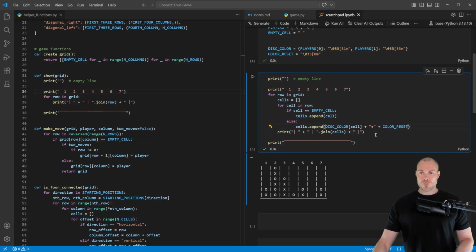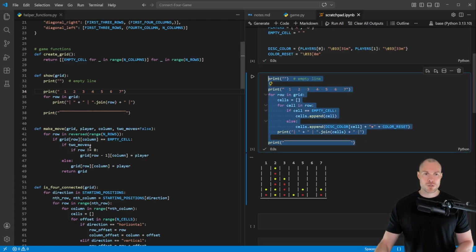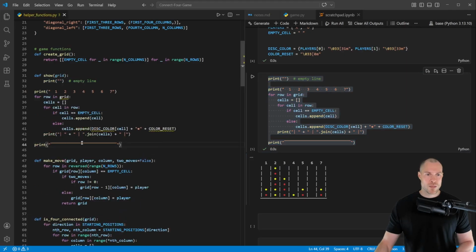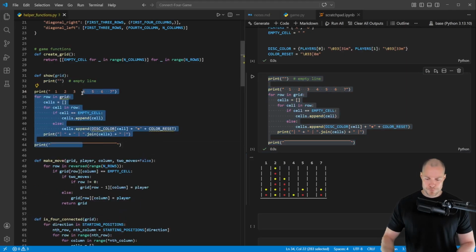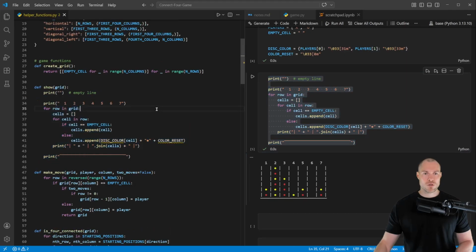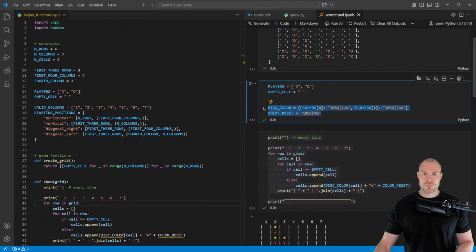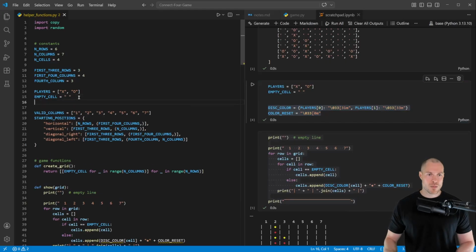So now we should replace here the X's and O's with red and yellow dots. So for example, these 3 X's here should be 3 red dots. So now let me run the cell to see if it's working. And as you can see, it is working. So this is now our new show function. So let's copy here this code and paste it into helper functions.py. And then we're also going to need here these constants. So let's copy and paste them.